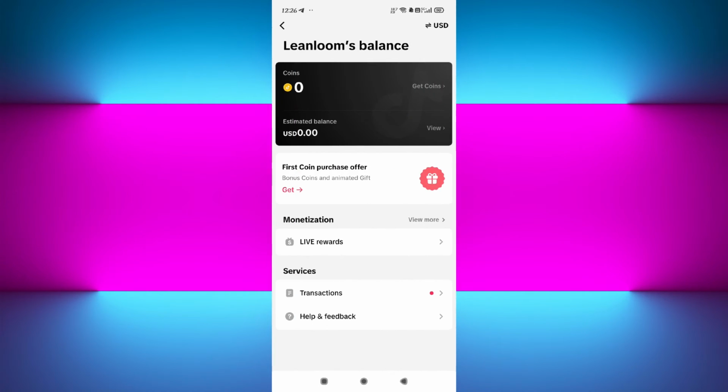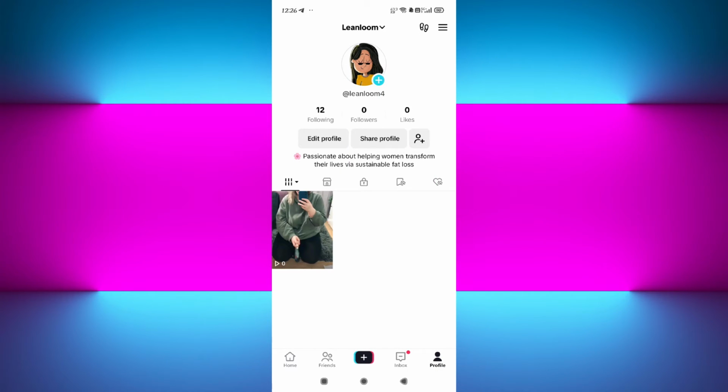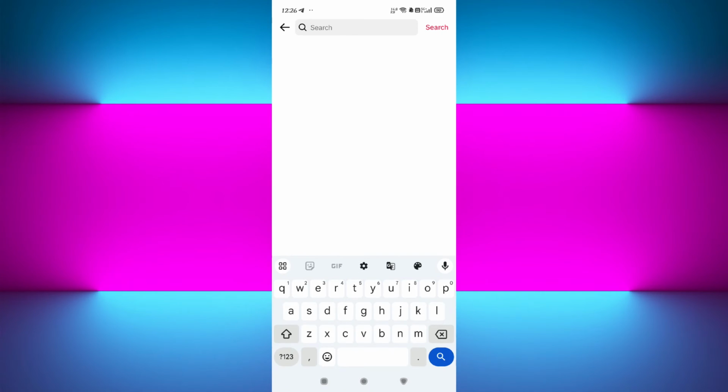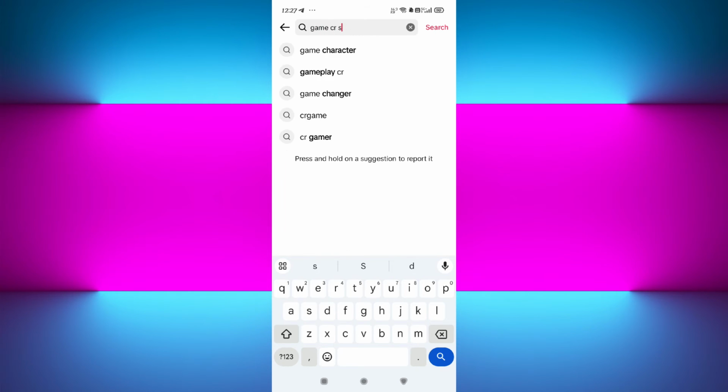First of all, you need to come on the home page of your TikTok app and here in the bottom of it, instead of friends, you will see TikTok shop option. Now once you are in your TikTok shop, you just have to simply search for the digital products, like you can search for game credit.